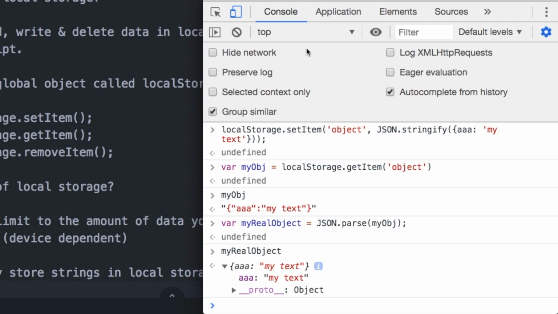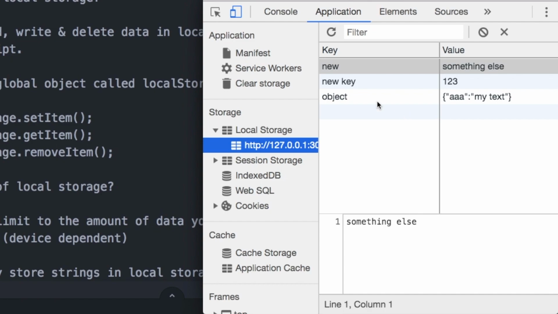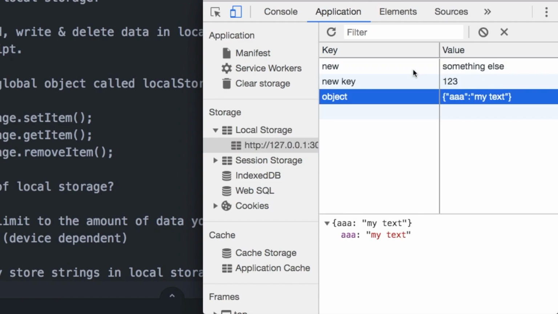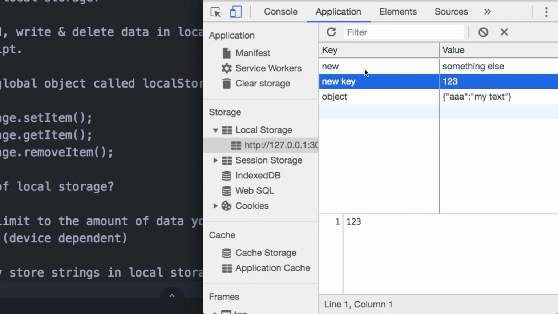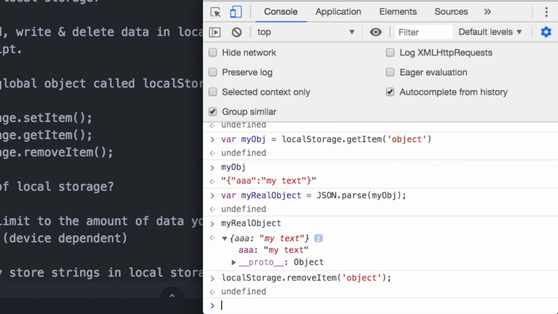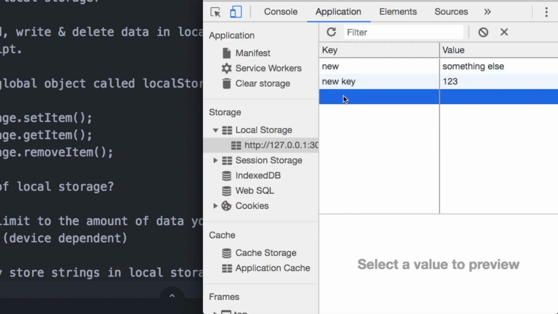So now, heading back to the application tab, we can see our three keys, new key, and object, and our three values. So let's try to remove one of these again. Let's try to remove the object, the one we just added. So to do that, we're going to say localStorage, and we're going to call removeItem. And the item we want to remove is the one with the key of object. And now, looking back here, you can see it's been removed.